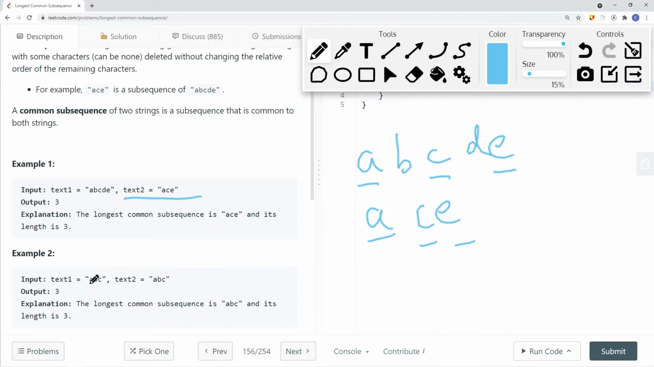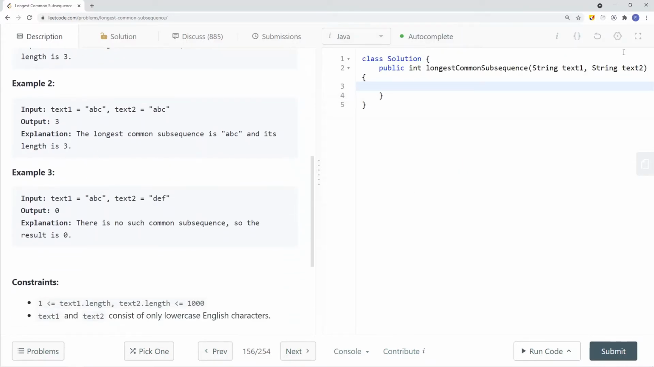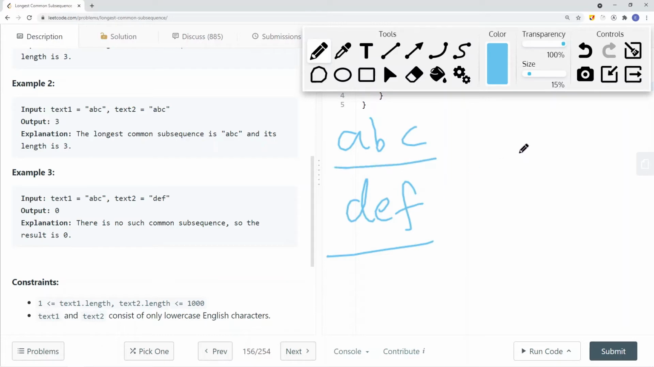We can also have another example where the sizes of the two strings are exactly the same, and the characters within the strings are also the same. So the longest common subsequence is 3. And we can have another example like this, where they don't equal each other at all. We have A, B, C and D, E, F. So they don't equal each other. Then in this case, the longest common subsequence is 0. We're only interested in the number, the size of the longest common subsequence, meaning how many characters are the same.